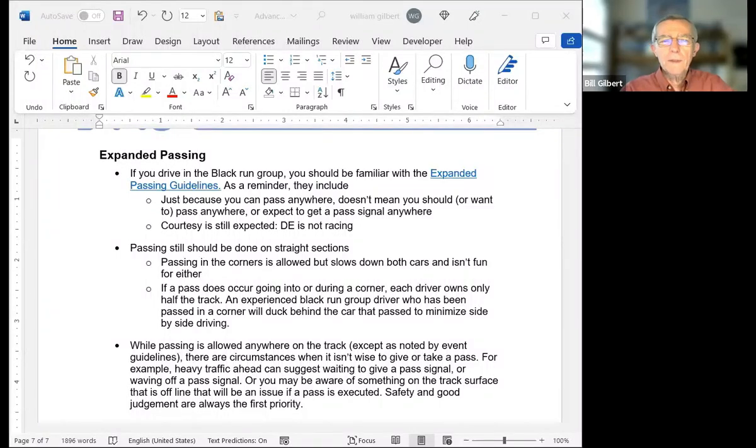So one more late addition to the checklist that is specific to the Black Run Group, and that is a section on expanded passing. The White Run Group doesn't use expanded passing, but obviously Black does. So a few reminders and a couple of tips related to expanded passing.